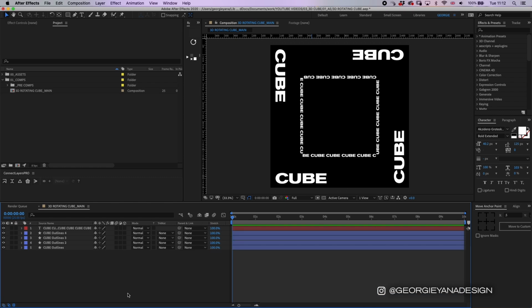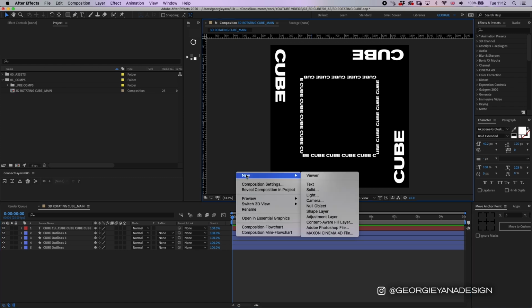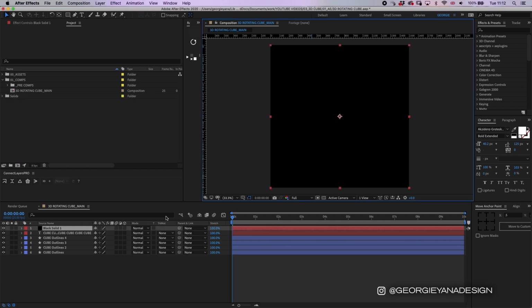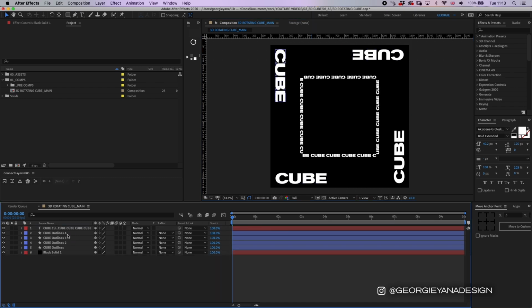So now that we've created all the moving elements within this cube, it's actually got a transparent background, which we don't want. We want it to have a solid black background. So if I right click on my window and press new, solid, and I'm going to do a black solid for this. So hit OK, that goes to the top of my composition. I move that to the bottom, and that's my first side of the cube finished.